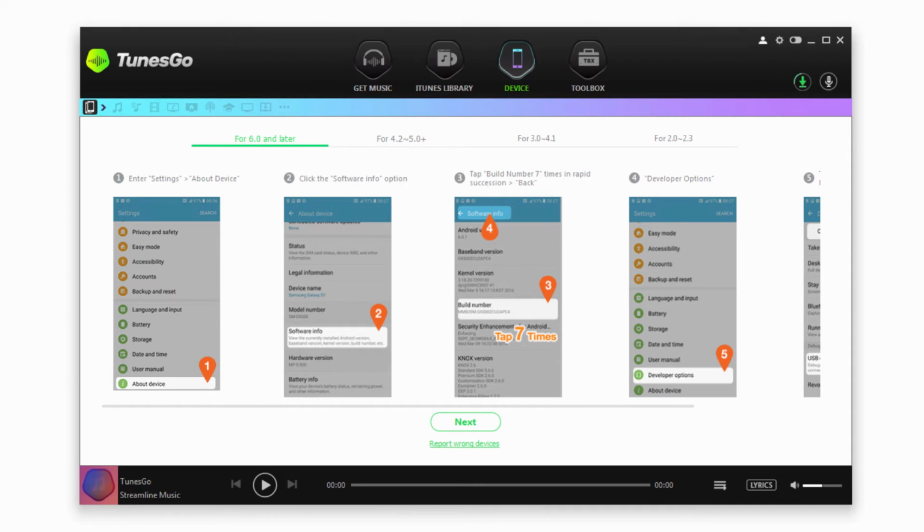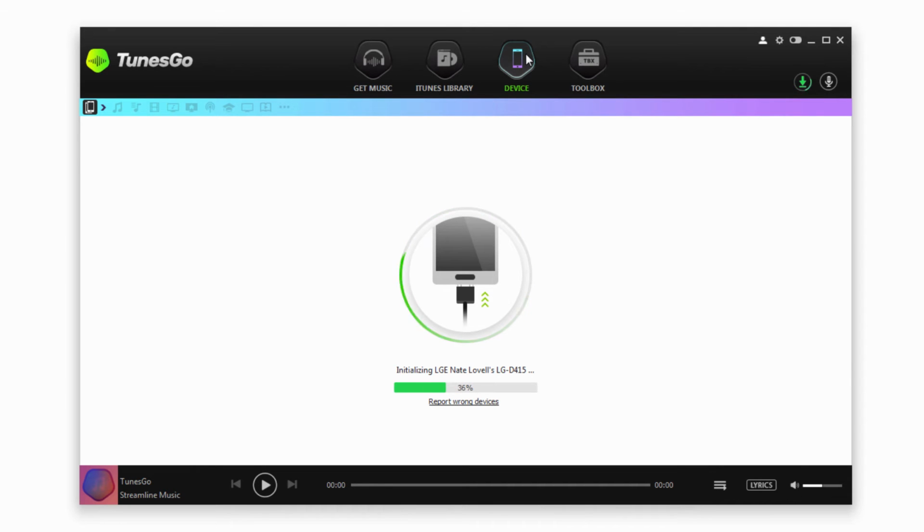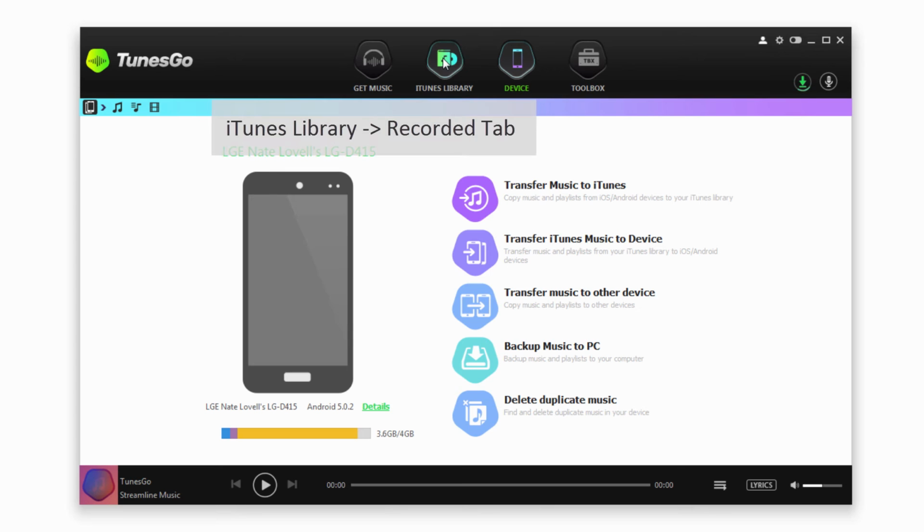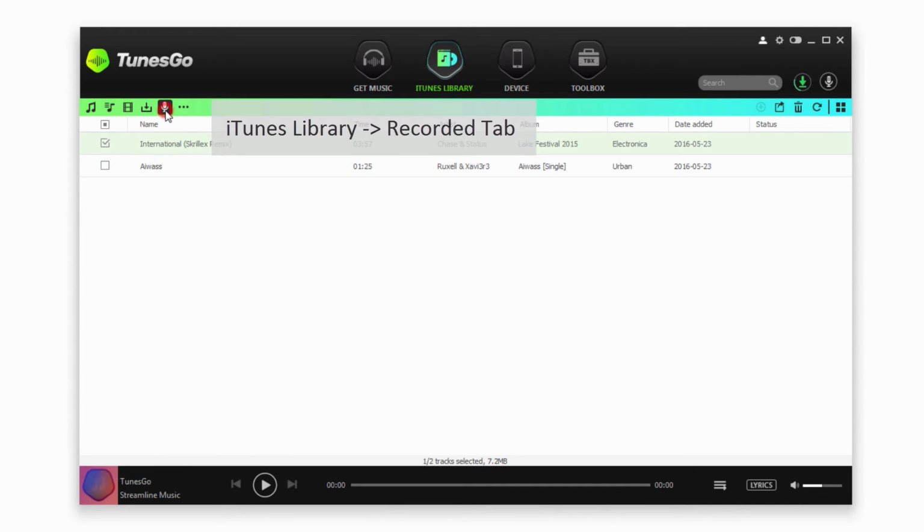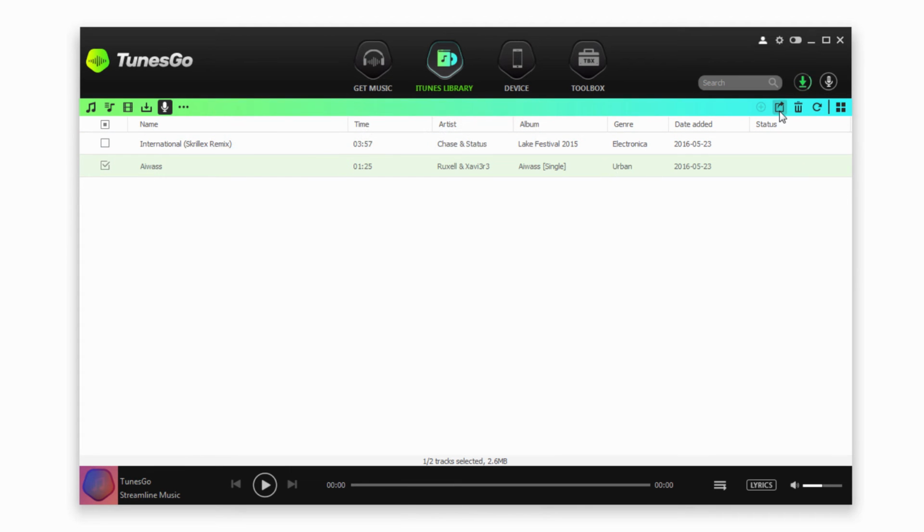For Android devices, it's the same thing. We'll be in the device tab right here, and then we'll connect our device. And again, it's going to sync and connect with our computer. And just like before, we're going to go to our iTunes library and the recorded section, select what we want to transfer, and we can right click or go to export, and we'll export to our Android device. And you'll see it quickly transfer all of the songs you've selected.